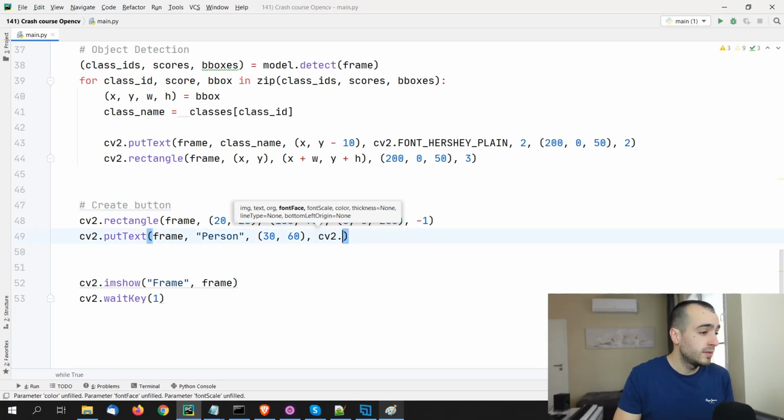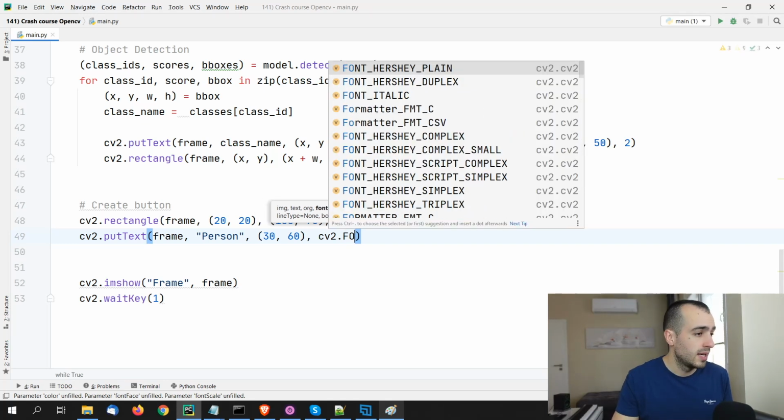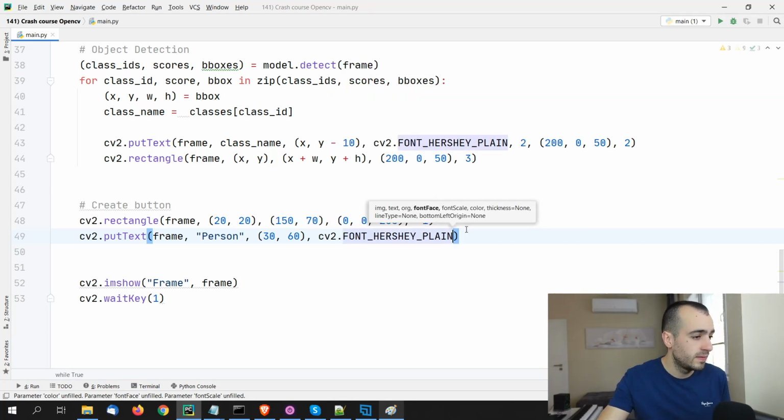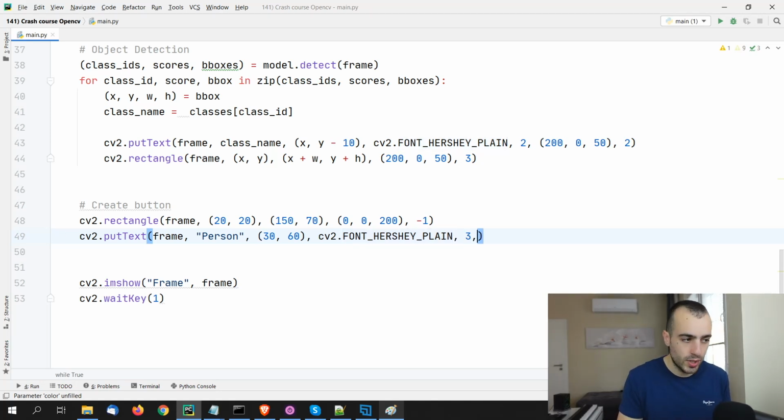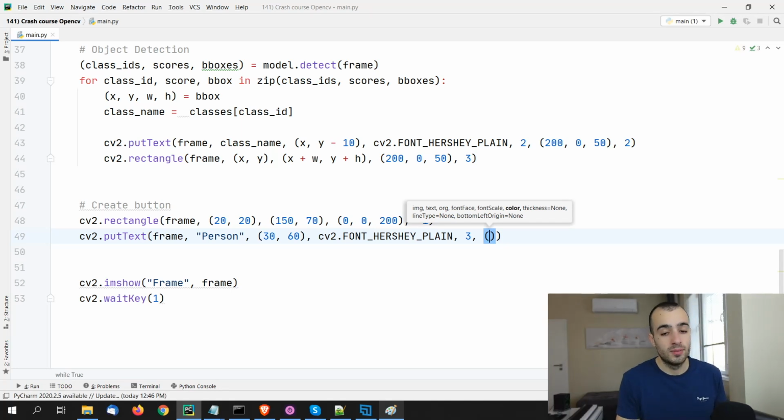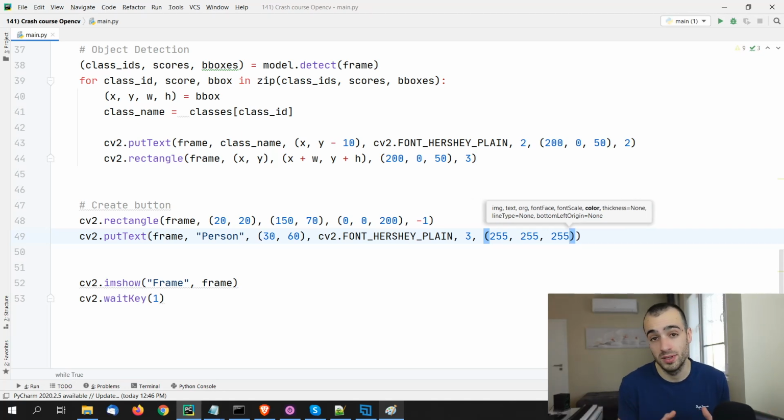Now, font face, cv2.FONT. As before, we don't really care about the font, Hershey plain. Font scale, let's give 3. Color, let's make this white because we have red, so let's make a very high contrast white. How do we make the white? The white is all the colors together, the maximum of the 3 primary colors, so 255 will give us white. The opposite is black, the absence of all the primary colors, so 0, 0, 0 will be black. Thickness of the text will be 3.